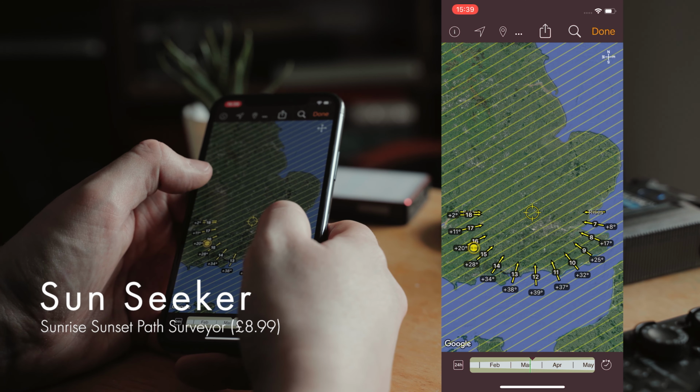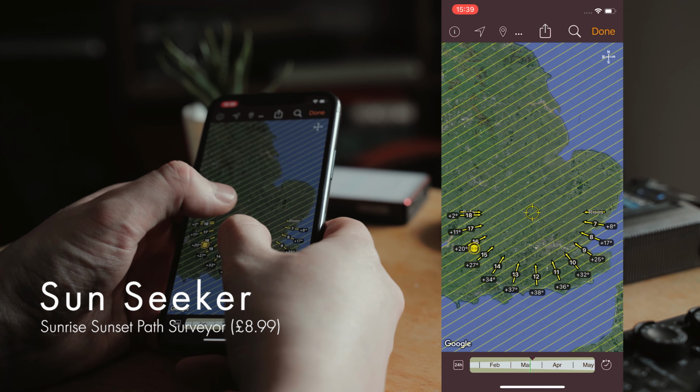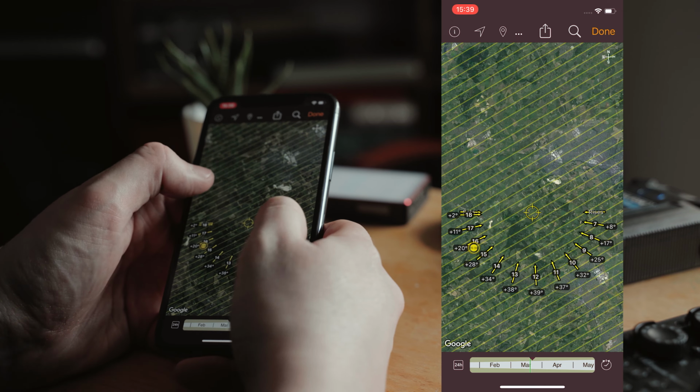Hey everyone, in this video we're going to be taking a look at some of my favourite apps for cinematography and filmmaking. I am an iPhone user, and so these recommendations will be iOS based. These are also in no particular order.